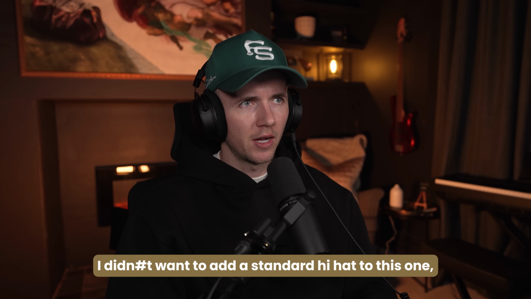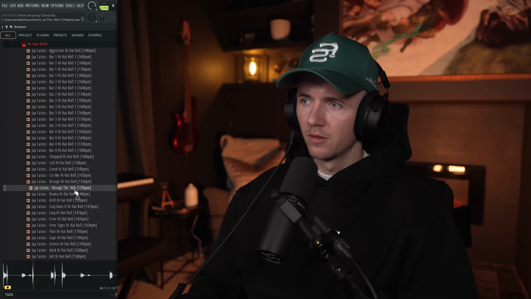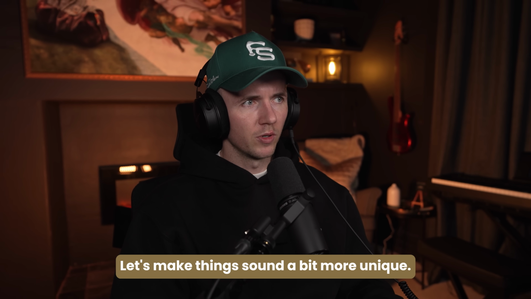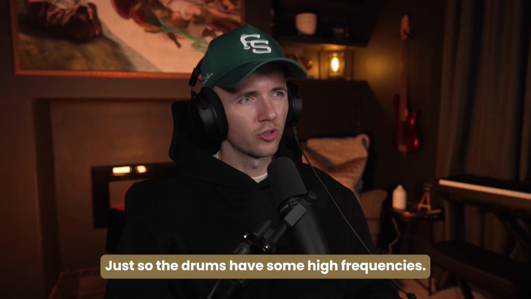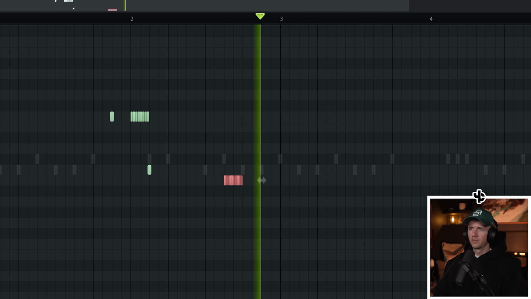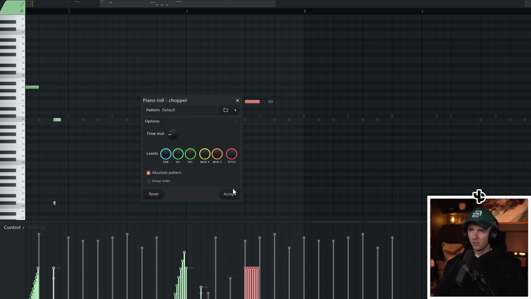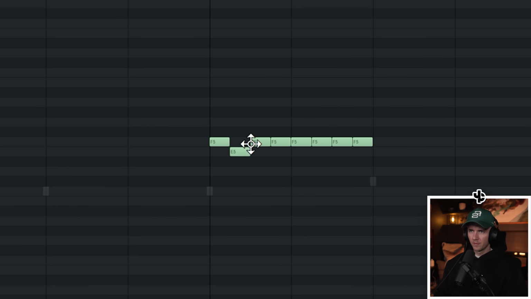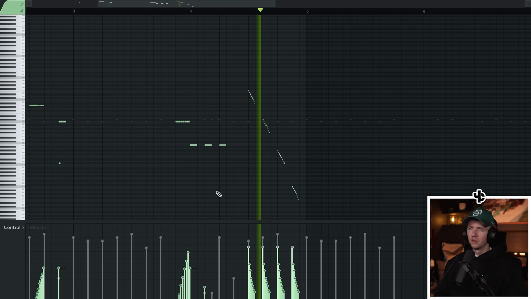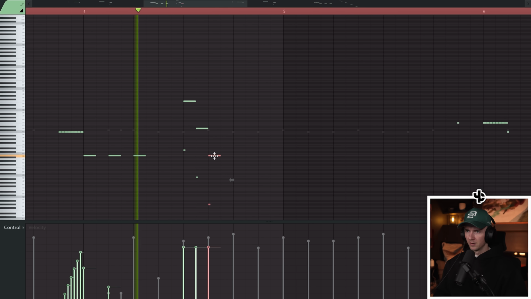Didn't want to add a standard hi-hat to this one, but I've been liking adding these hi-hat rolls recently. So these just add a crazy amount of bounce. Just make things sound a bit more unique. But maybe we could add our own, just so the drums have some high frequencies. Then maybe some faster ones going down like this. Just one note at a time. I might just save those for the second half though, and just use slides for this one.